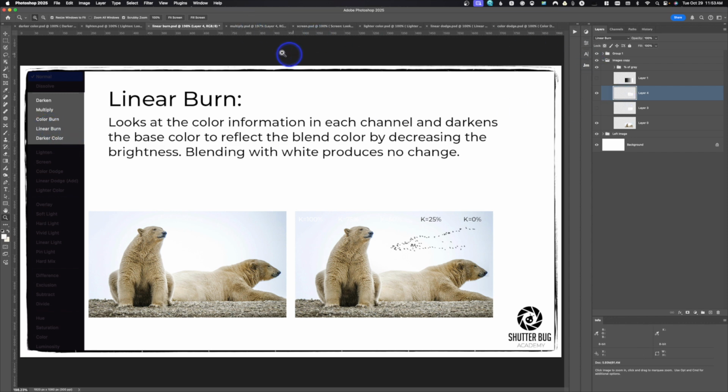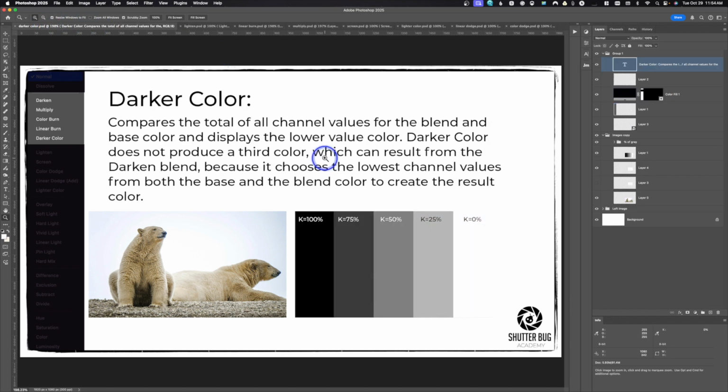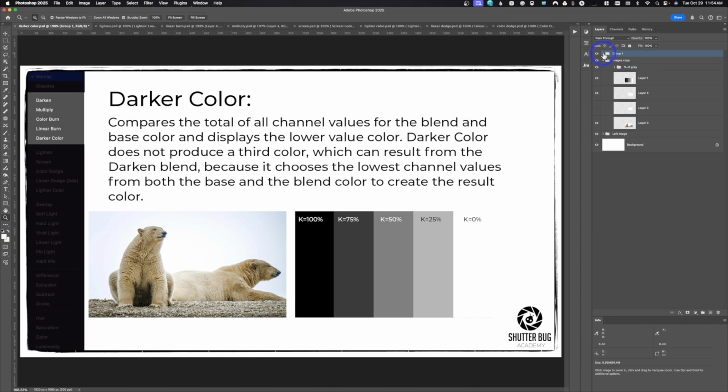So the last one that we're going to take a look at is darker color. So I'll switch on over here to darker color, and darker color compares the total of all channels. So this is the first one that's done this. It's comparing the total of all the channels for the blend and the base color. So it's looking at the red, green, and blue together on how it blends this layer with this layer. So darker color compares the total of all channel values for the blend and base color and displays the lower value color. So whatever is lower, it's going to display that color.